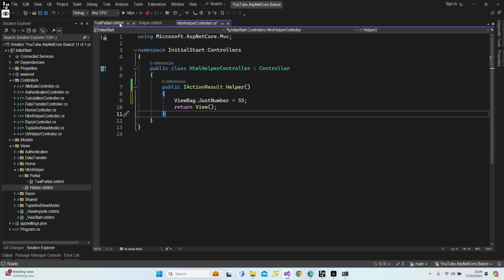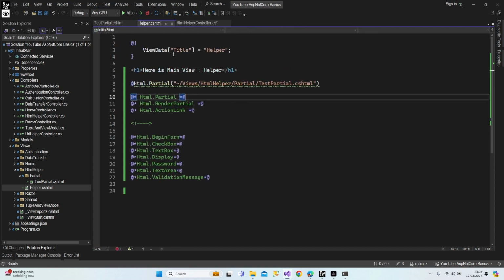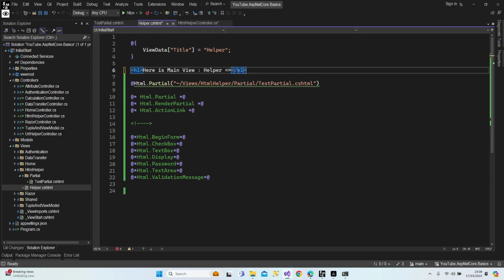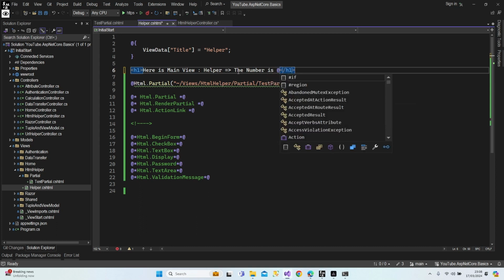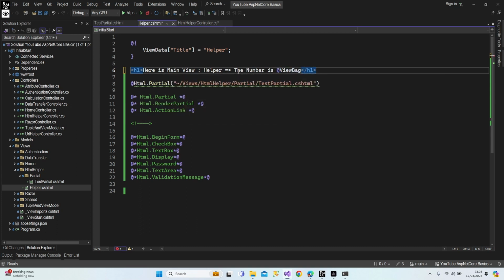Let's go back to our helper. The number is @ViewBag, or you can use @Html dot ViewBag. Both of them are the same, guys. Dot, what was the name? Just number. Just number. All right.